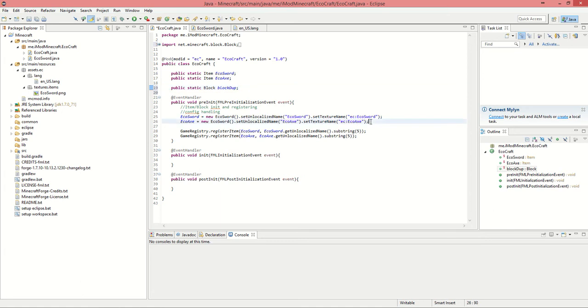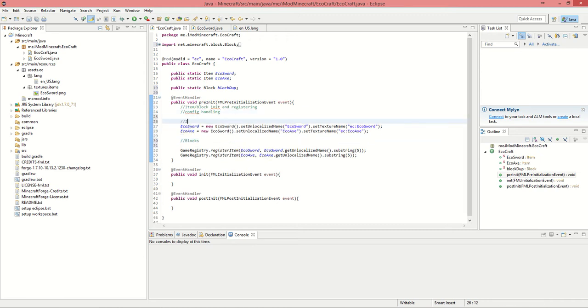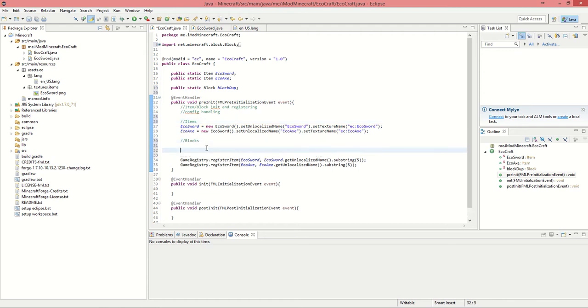And then we're going to do this under the init. I always keep a separate blocks section. We're going to do items, blocks, and then other for other things that we decide to put in, like machines and stuff like that. Thinking of that ahead of time.